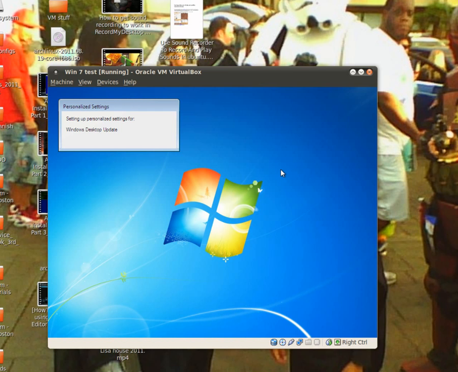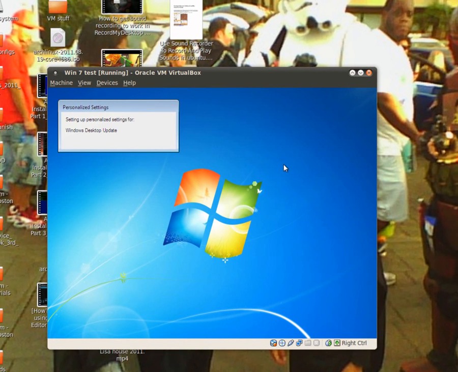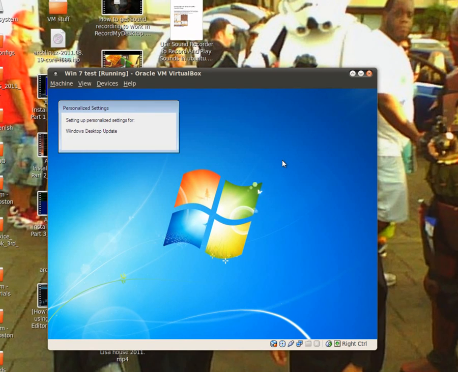I hope this hasn't frozen up any. Shouldn't take that long. Setting up personalized settings for browser customization. Looks like that's ending.